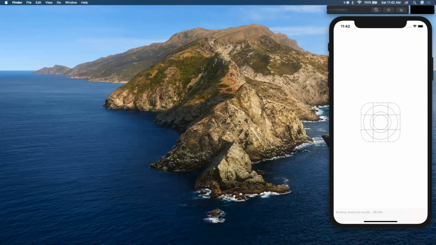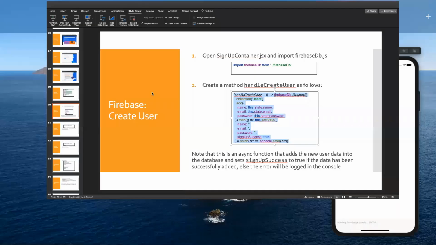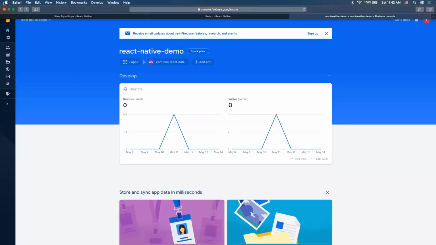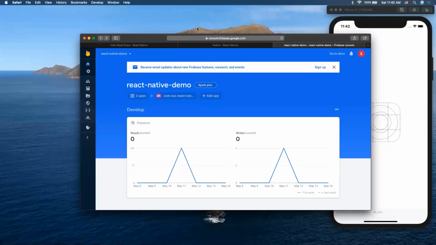So what I will do now is I'll open up my Firebase and put it side by side with the tag itself so that you can see.